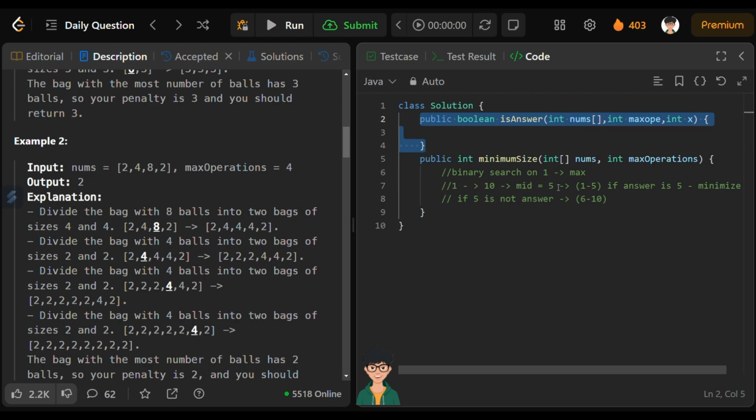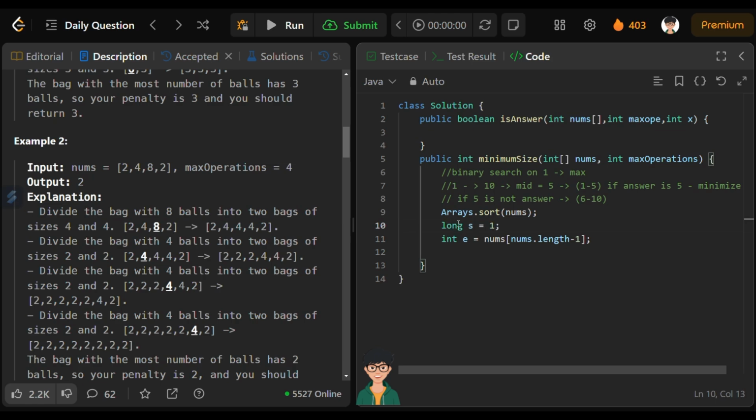What would be the logic of this function? I will write that also. So let's start writing. First of all, I will sort the array. Okay, and what will be the starting index? Starting index will be 1, since at minimum 1 can be the answer, and at max what could be the answer? It could be nums of nums.length, the maximum element in the array. Okay, I will just take it long. Okay, yeah, so I will apply simple binary search.